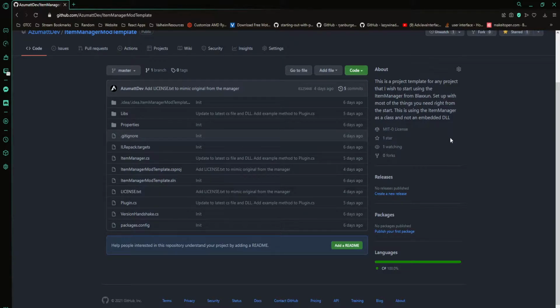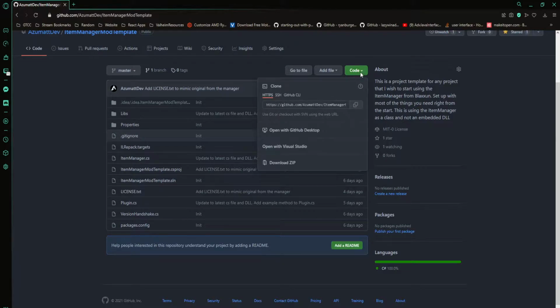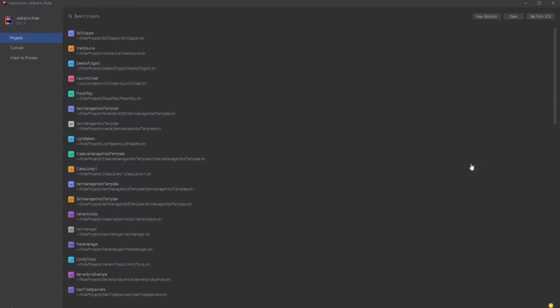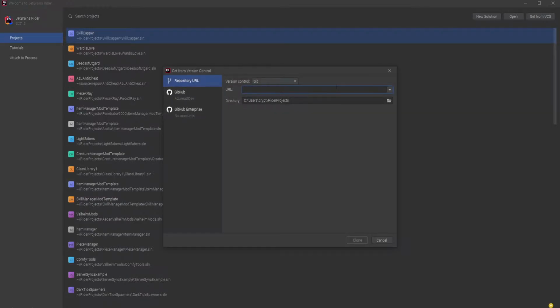So what we need here is we're going to click on the green button that says code. We're going to grab the HTTPS code for this repo. And back in Rider, in the top right, we have get from VCS. You're going to have a version control option in Visual Studio. But we're going to say get from VCS, and in the URL, we're going to paste. Make sure this version control is set to Git.